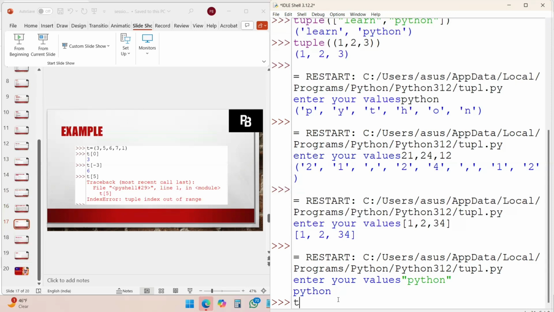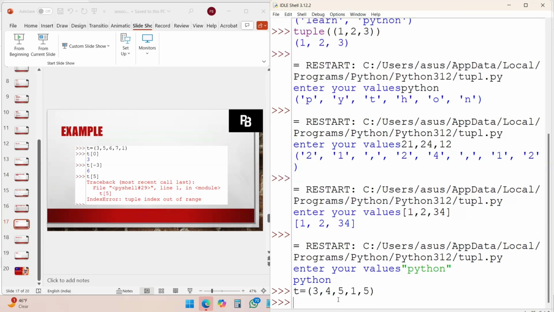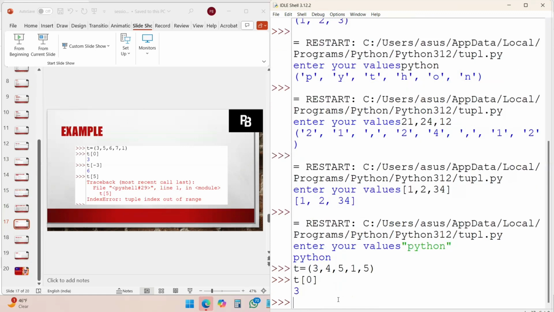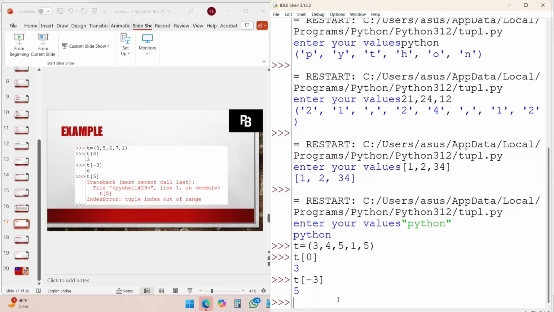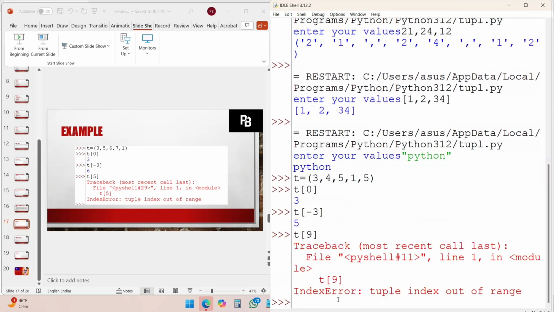Let's check. Here is one tuple I have: 3, 4, 5, 1, 5. If I write T[0], it gives the value at index 0. If I write T[-3], that's also not a problem. The minus 3 concept is there. But if I write T[9], it shows an error, because index 9 is not present in my tuple, this position is not there, so it shows an error that it is out of index.